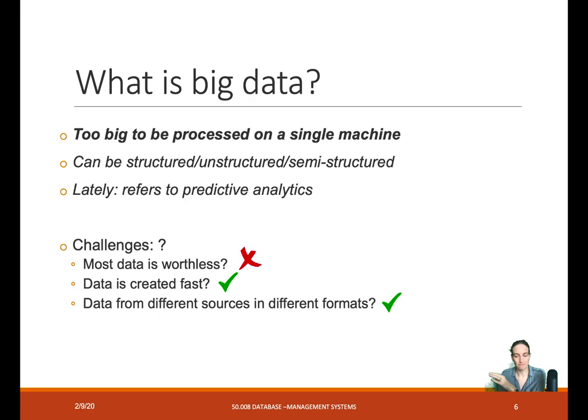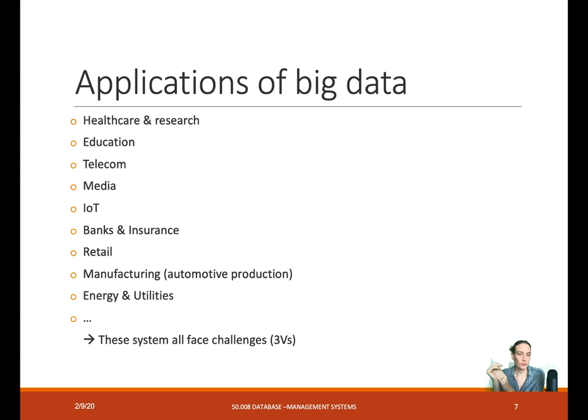Let's look at some of the applications of big data. We've mentioned this a little bit in the previous lecture slide, so I don't want to go into too much detail, but let's pick out an example.